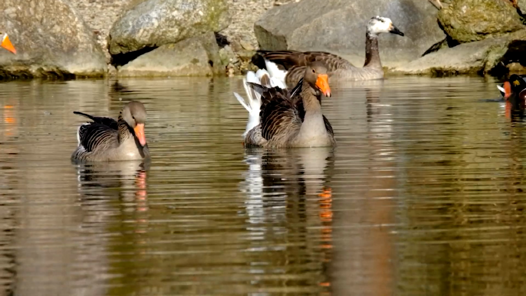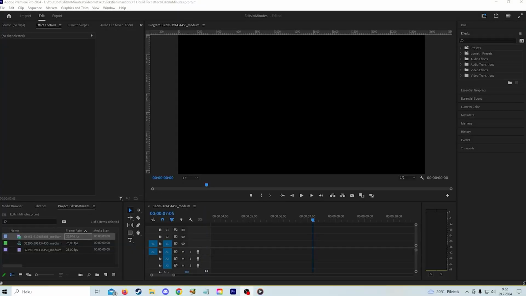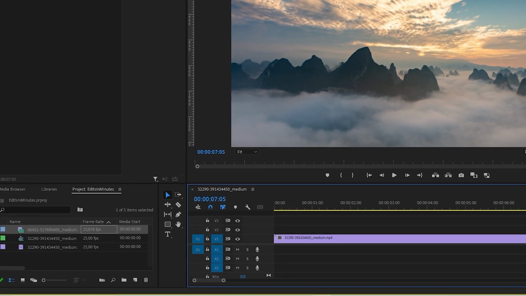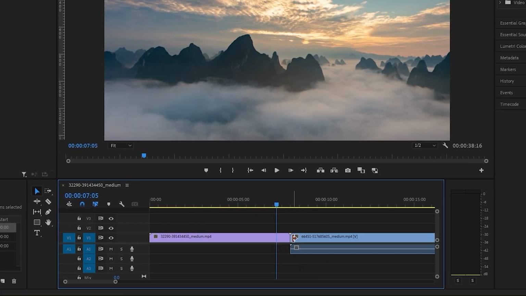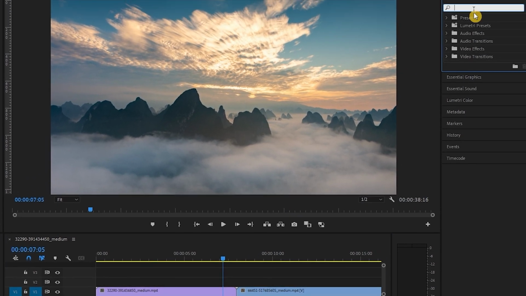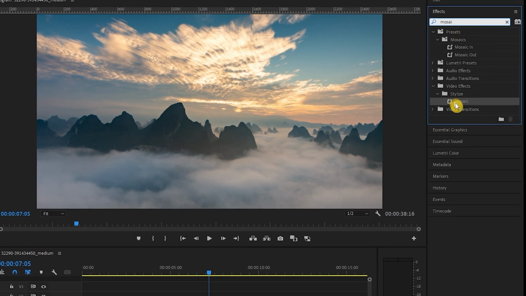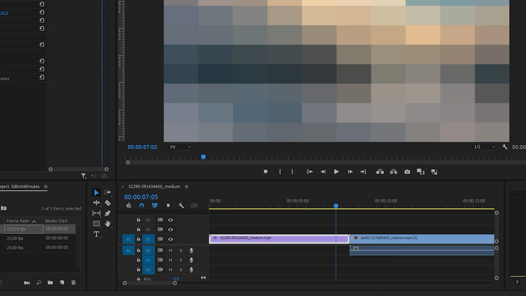Today I'll show you how to create a remarkable mosaic transition in Adobe Premiere Pro. Let's get started. First, place the clips you want to transition between on the timeline, ensuring they are adjacent. Then go to the Effects panel and search for Mosaic. Drag the Mosaic Effect onto both of your clips on the timeline.